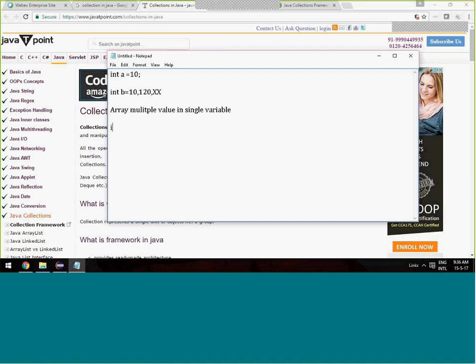Coming to the array, suppose you define an int array equal to new int of size. Here, once we declare the array as int, there should be int values only. We cannot store string values. We cannot store other data types.